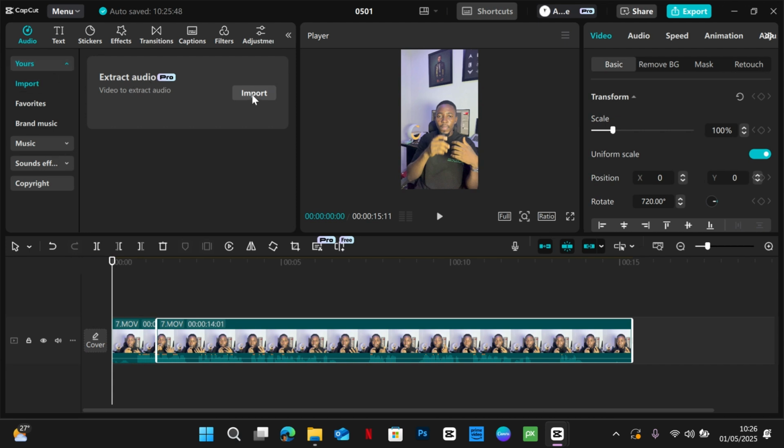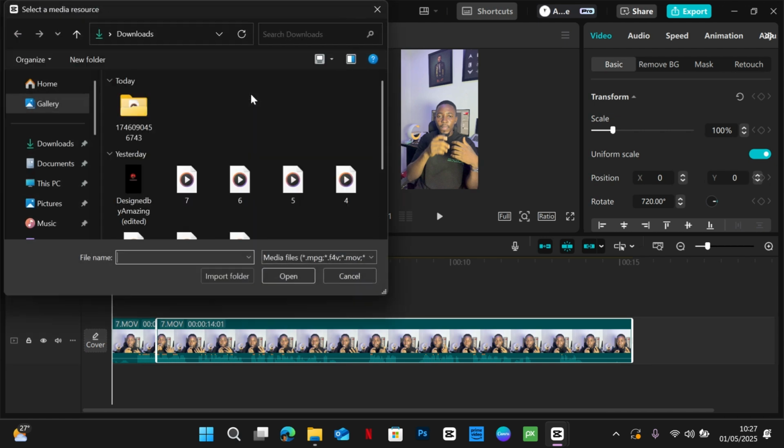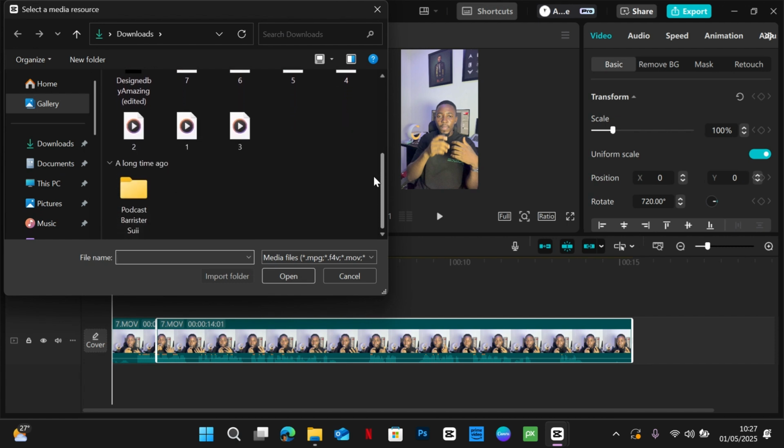If I click on import, maybe, for example, you've already downloaded an audio that you want to use. Maybe you downloaded it from a particular app or somewhere. You already have your audio and you want to import it into CapCut. So you come here to yours, click on import. You can also extract audio from a particular video. Do you understand?